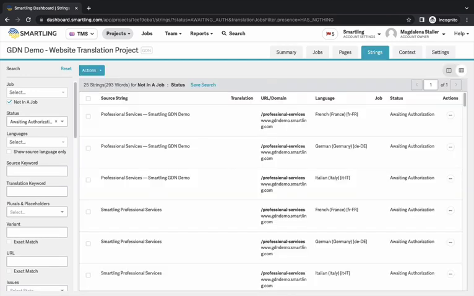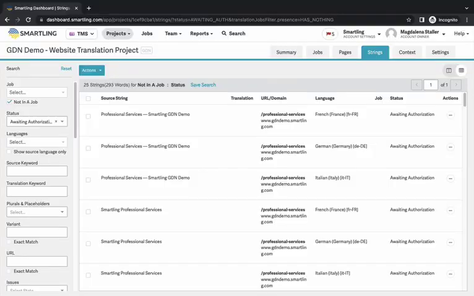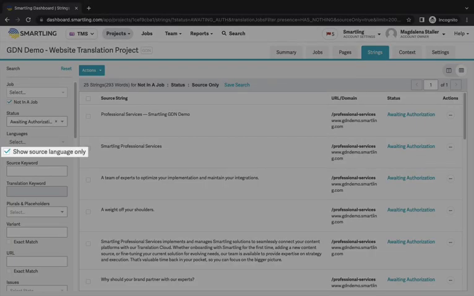Here you can filter for strings that are currently not in a job and awaiting authorization. To see only net new strings, which have not been authorized for any of your target languages yet, please also tick the checkbox Show Source Language Only.